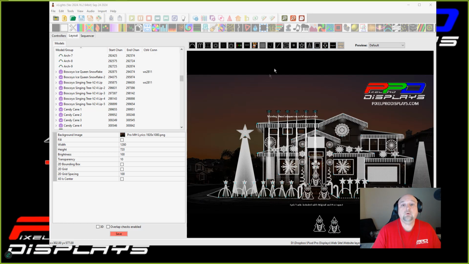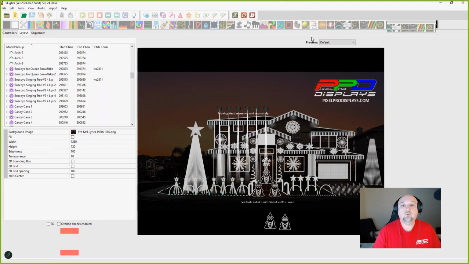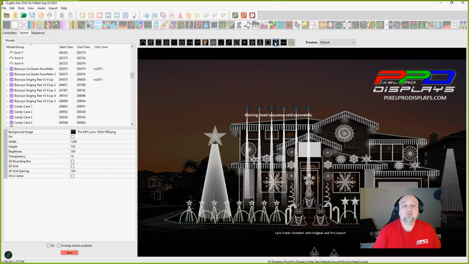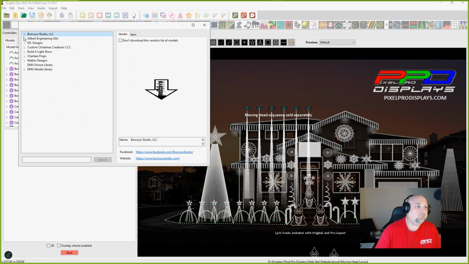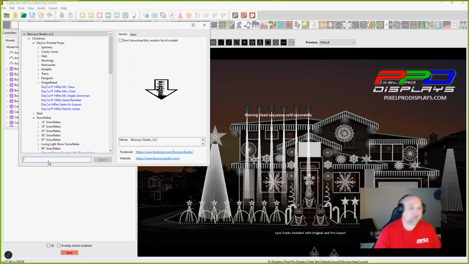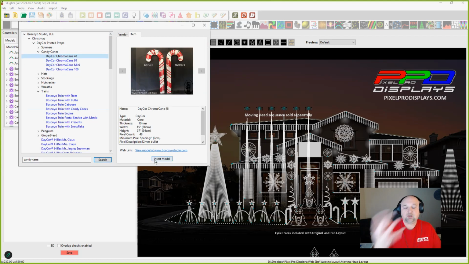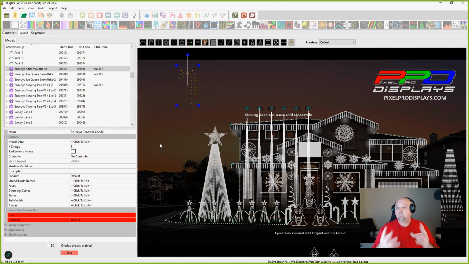So we'll go ahead and download from Boscoia their basic candy cane, because it has no submodels in it. The more pixels, the longer it takes to build these submodels. We can't be here forever building submodels, but you can do the building on your own, let's put it that way.